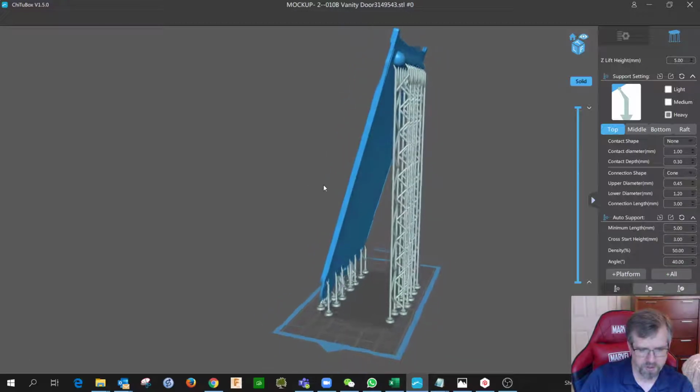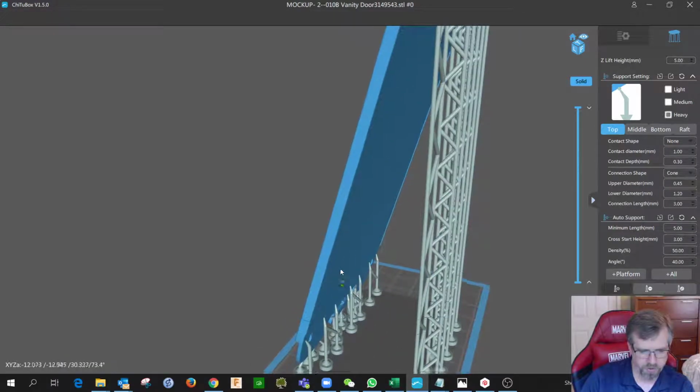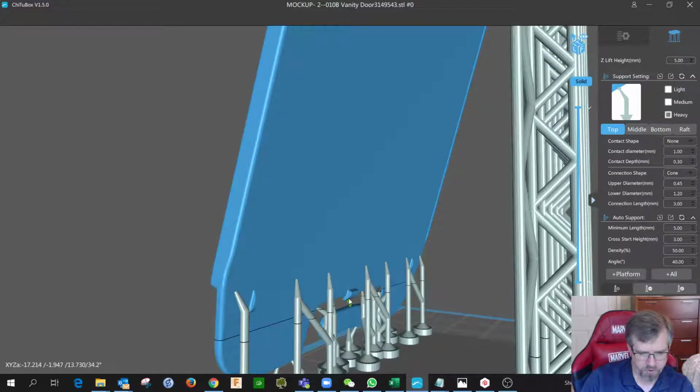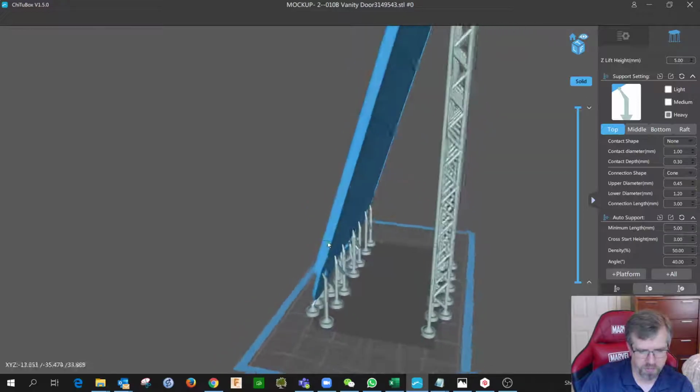Okay, so what it did for us is it helped this nub, and it helped, looks like, a couple of our spots down in here. It did not support this. Look at that, right?